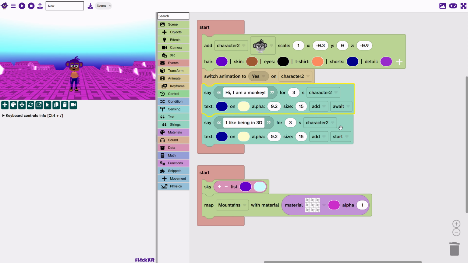But if I change this to await and this to await, then what it'll do is it'll wait for 3 seconds because that's how long that block lasts, and then it'll go to the next one. So depending on how you want to use your say block, those are the different options that you have.